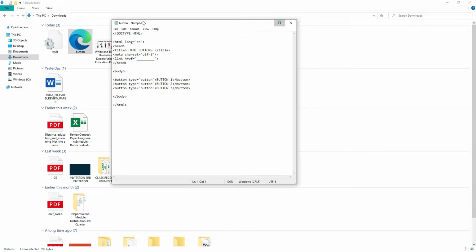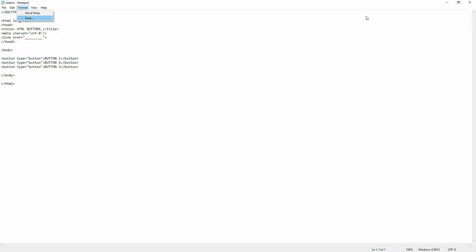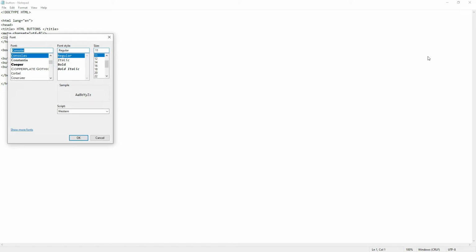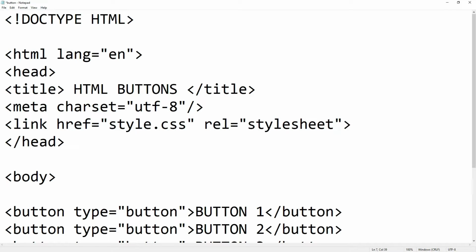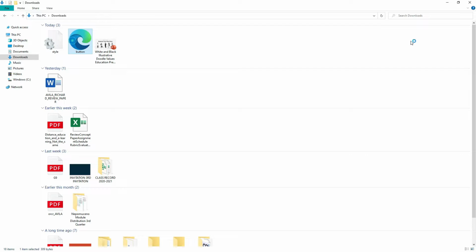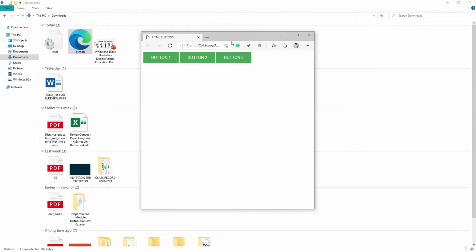So, dahil nga meron na tayong CSS, rather, sorry. So, gagawin na natin siya or lalagyan na natin siya ng style.css and then equals style. Okay, so ayan, so we're going to save this one, save lang, then open natin ulit itong button. So dapat ganito ang magiging itsura niya.